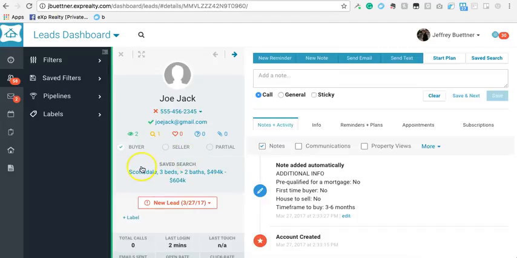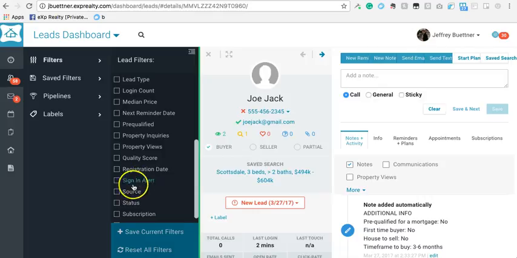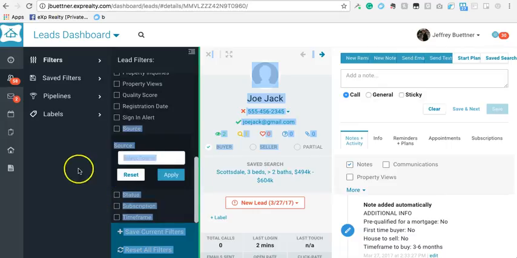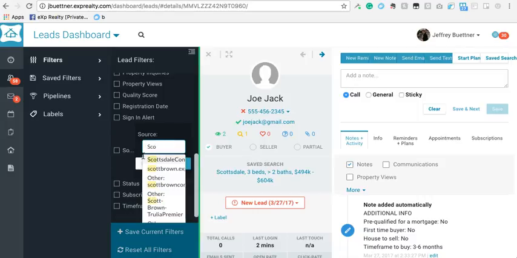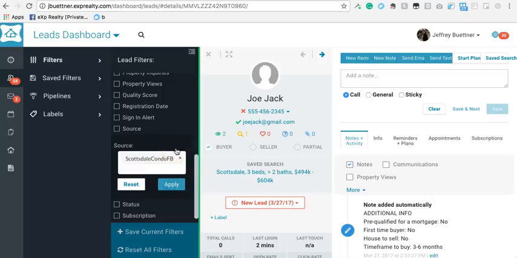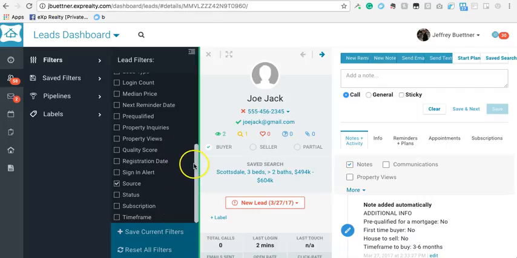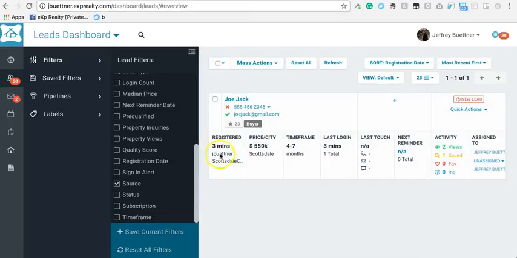What I really like about this is this feature in combination with the filters. We can actually come in here and I can go filters and I can create a filter with a source. So I can click source. I'm going to select my source. Oh, if I could spell, Scottsdale Condo FB. There we go. I can hit apply. And now it's only going to show me leads that meet the search criteria. So if we actually close this, right, we only have one lead that was generated from that source.